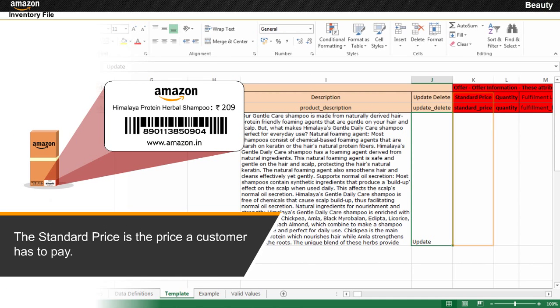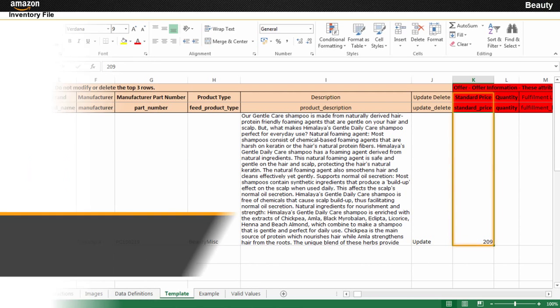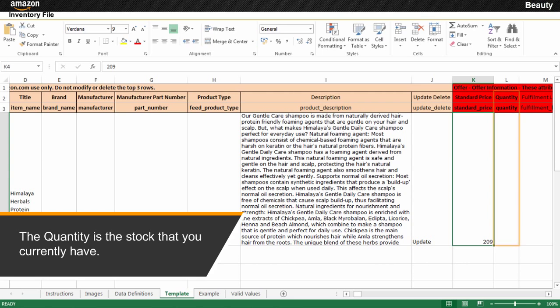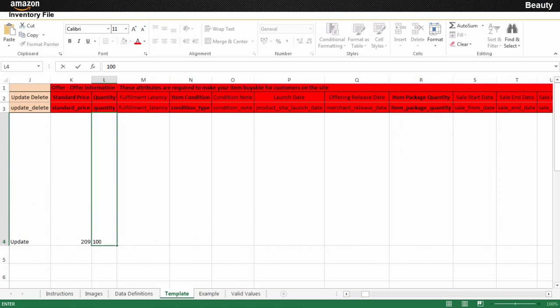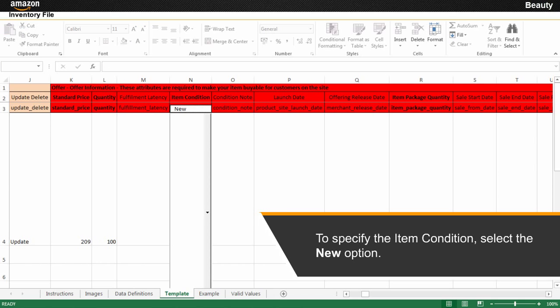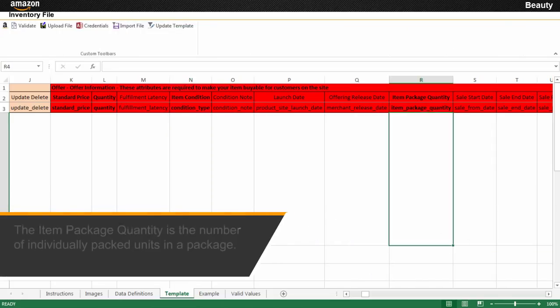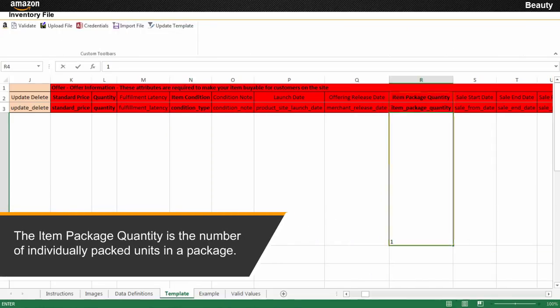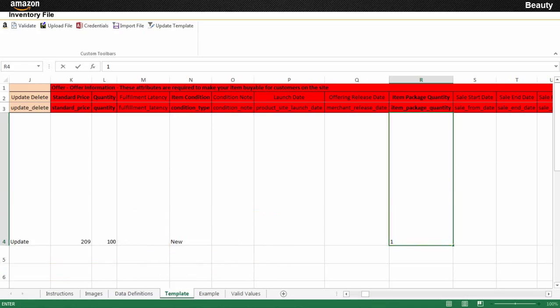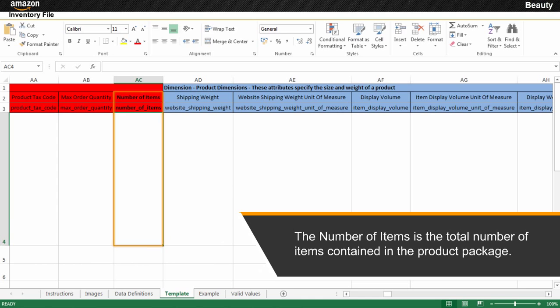The standard price is the price a customer has to pay to purchase your product. The quantity is the stock that you currently have. To specify the item condition, select the New option. The item package quantity is the number of individually packed units in a package. The number of items is the total number of items contained in the product package.